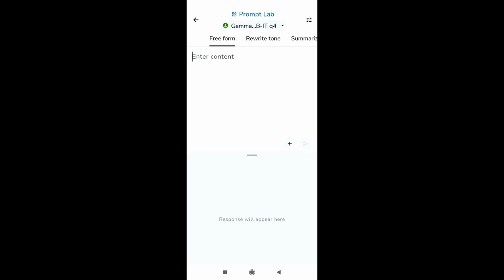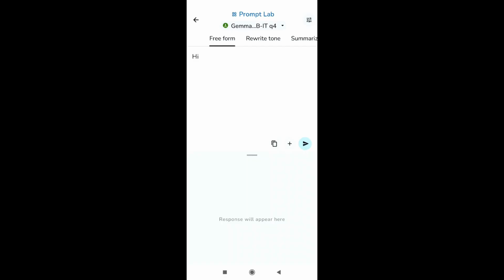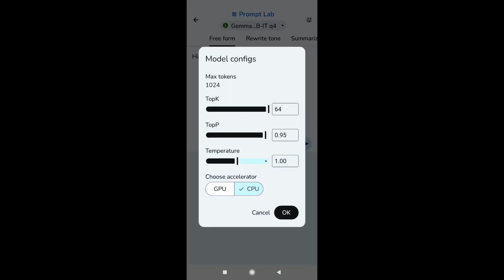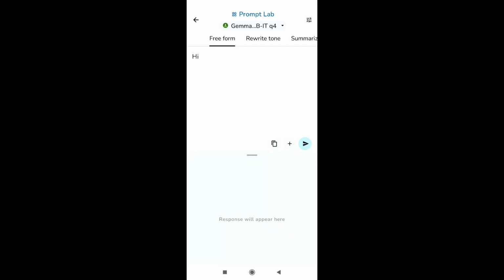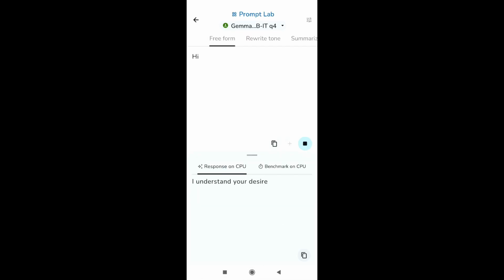If I just say hi here, let's see if it gives me any response. The first time, it didn't give me any response because my phone has a very low GPU, so that's why I'm switching to CPU here. If you don't know how to do this, just go to the right corner, tap on this filter option and check mark the CPU, and you can also see the temperature and the max tokens settings. Click on OK. Now I'm just going to say hi again and send. After a couple of seconds, as you can see, it gave me the answer.